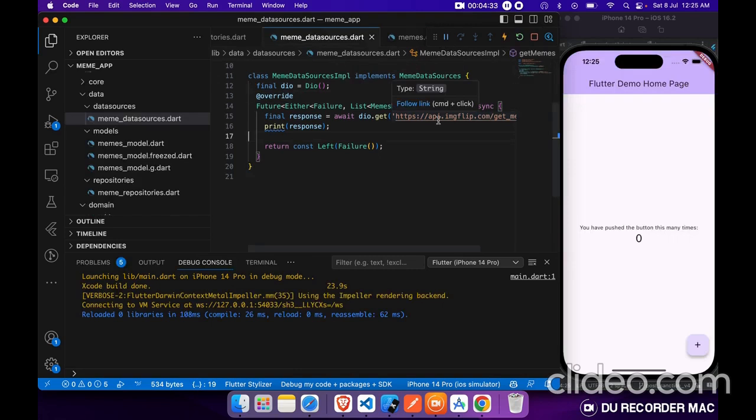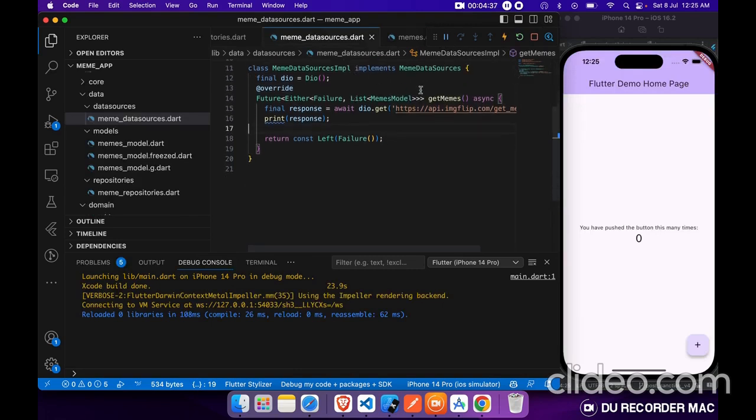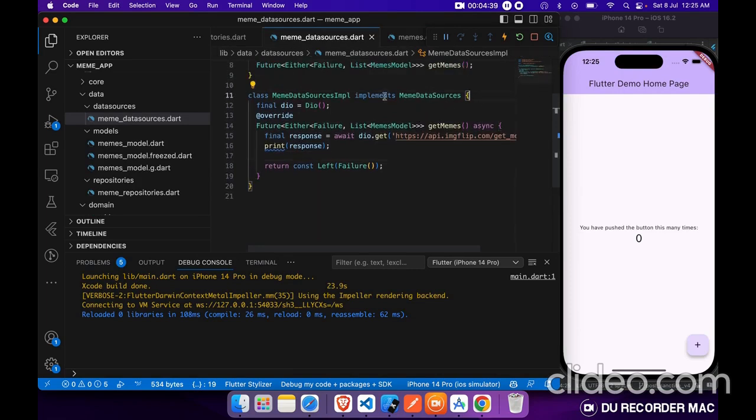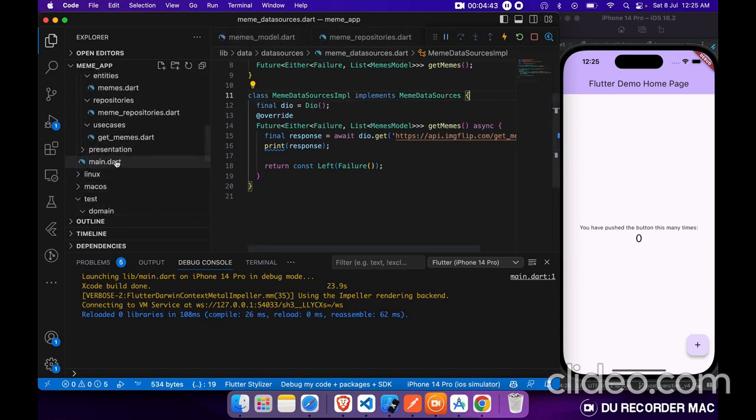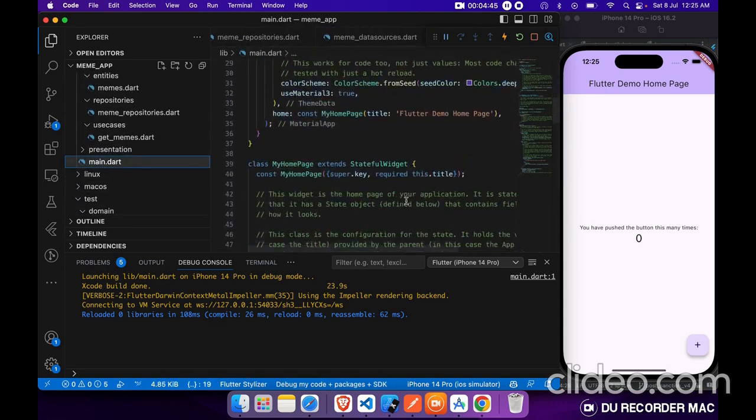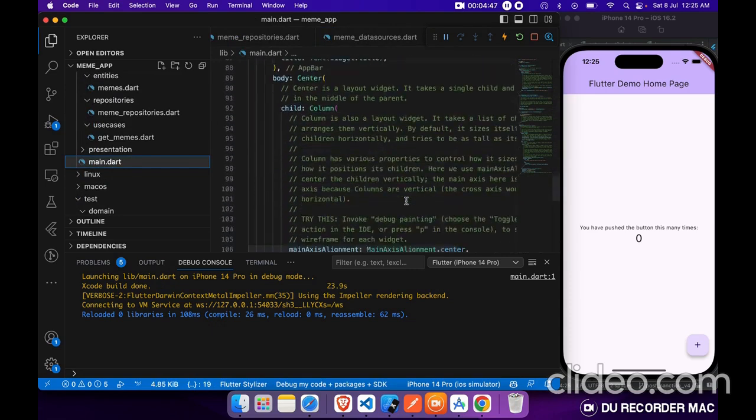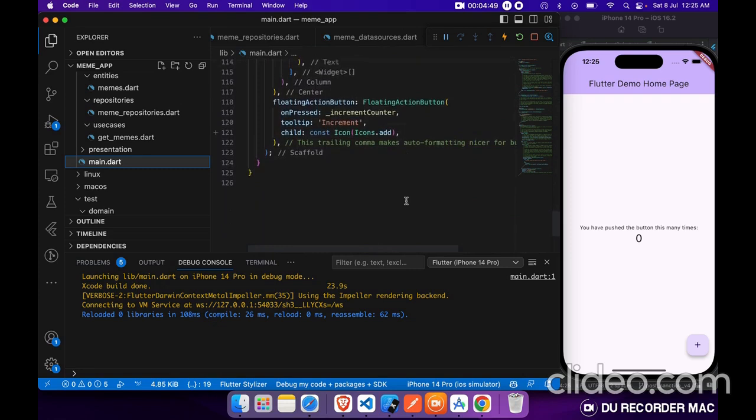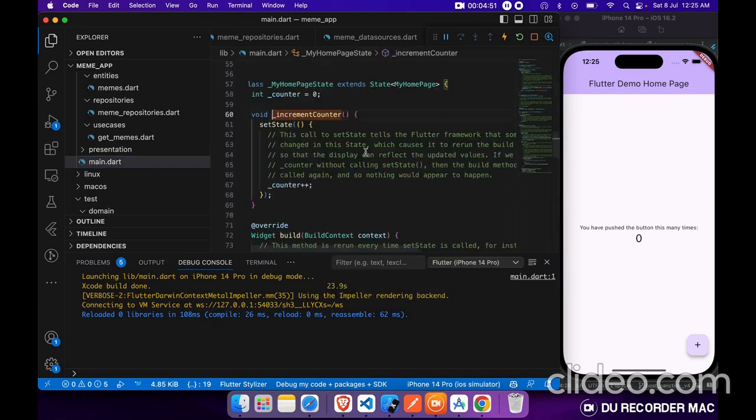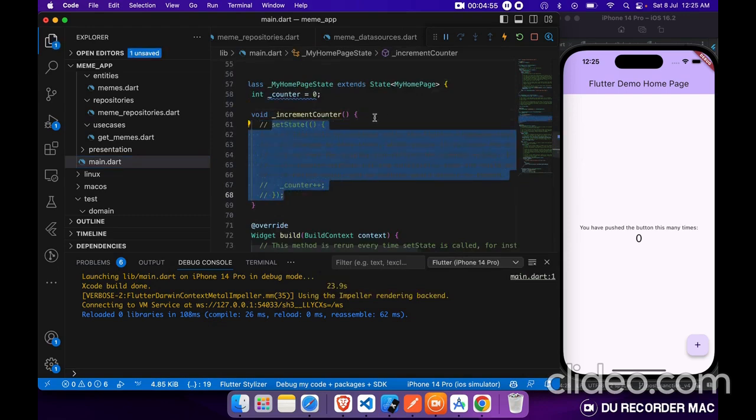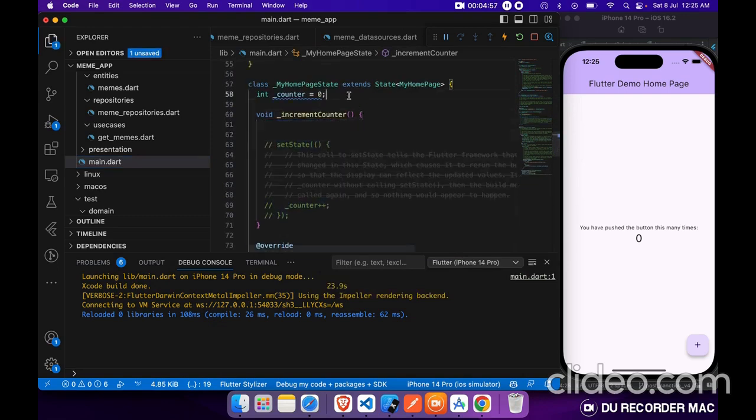So yeah, finally our application is built. Now try to call this method. For that, now come on this part, main part. We have one button here, a floating action button, increment counter. We will directly call our method as of now.